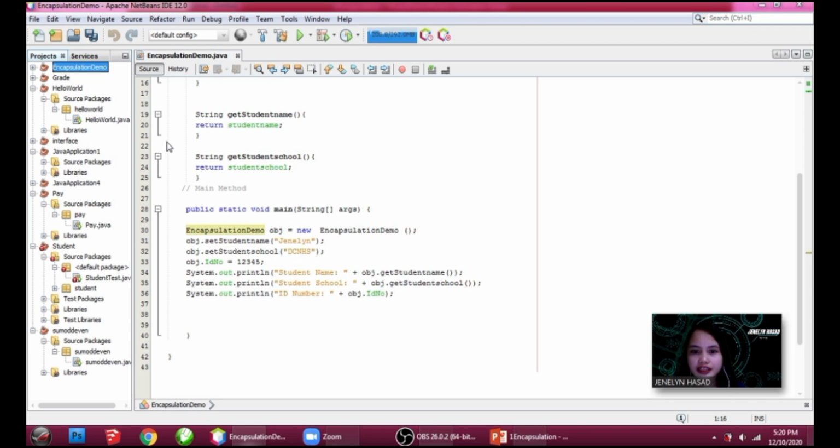Lastly, in the main method, we have created an object reference for this class, the student name and student school. This object reference will help us to call the setter and getter methods. In this setStudentName and setStudentSchool, we need to provide the variable value in string type. Kaya makikita natin dito na we have string type name, Jenelyn, and DCNHS.